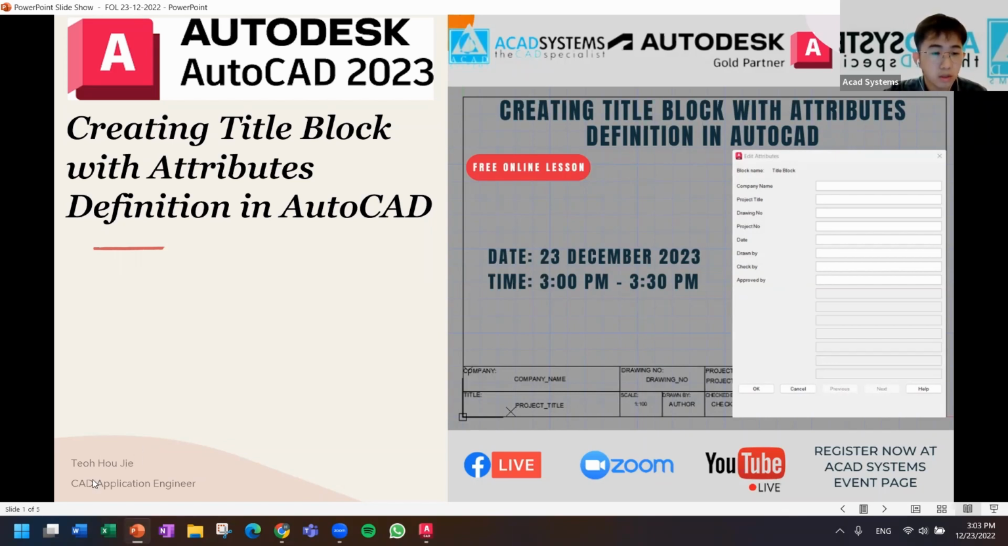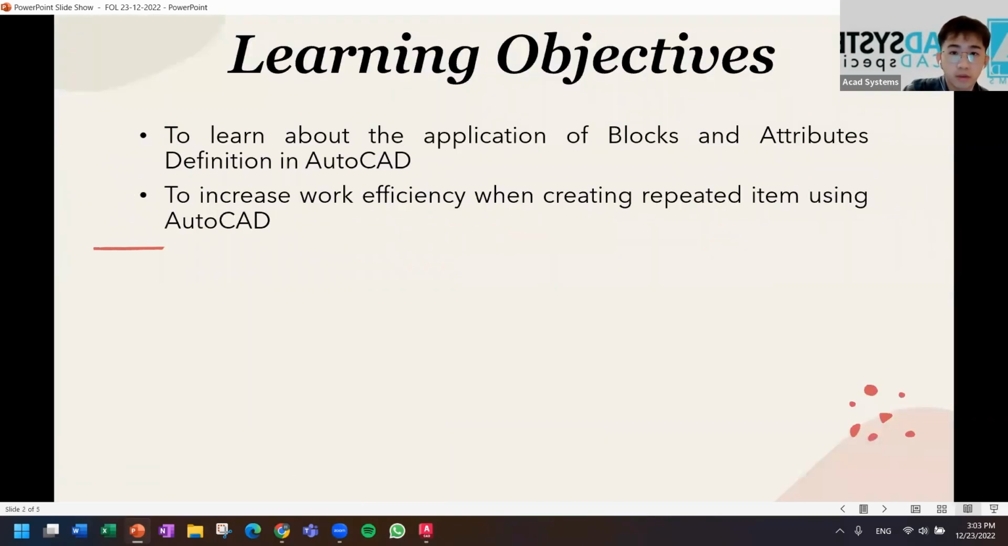I'm Theo, a CAD application engineer from AutoCAD Systems and Berhad. The topic for today will be creating title block using attributes definition in AutoCAD. The first learning objective for today's class is to learn about the applications of blocks and attributes definition in AutoCAD. It is to increase our work efficiency when creating related items using AutoCAD.